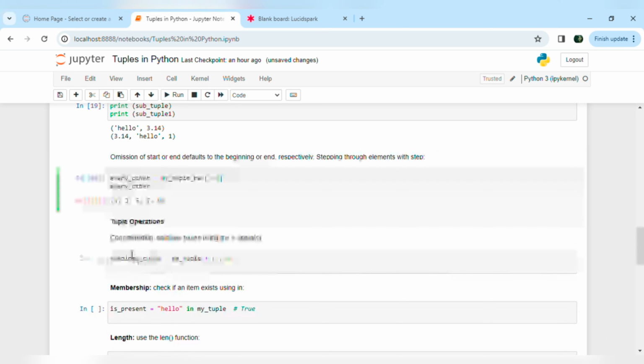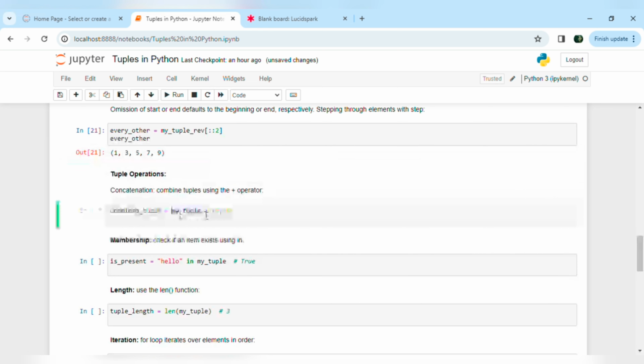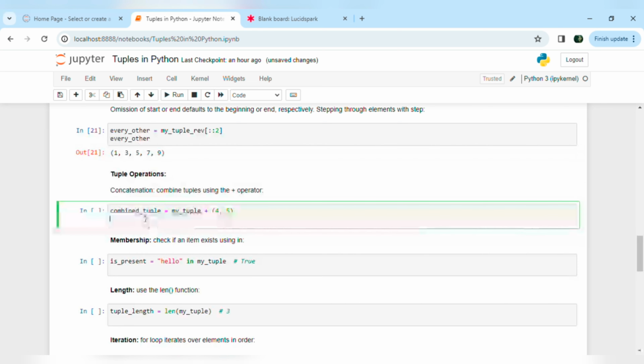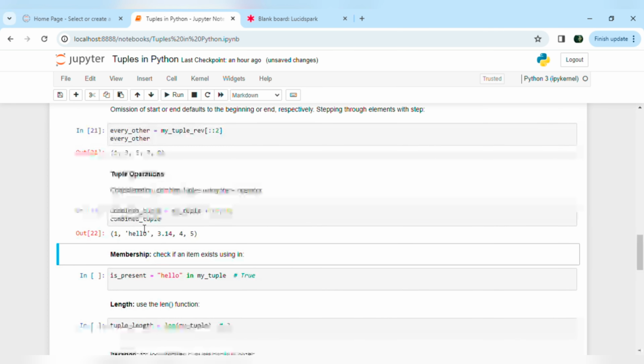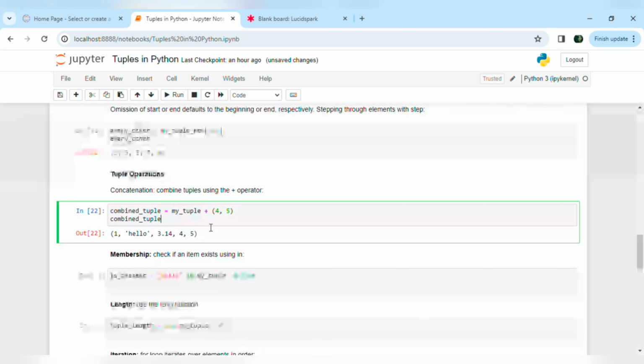So here tuple operations. We can use concatenation here, like I have my tuple plus 4 and 5. Then let's see what happened here. Can we concatenate or not? Yes, we can. So my tuple, and we have added 4 and 5 as well. So we are doing addition here, but not in my tuple, in the combined tuple. We cannot add anything in my tuple.